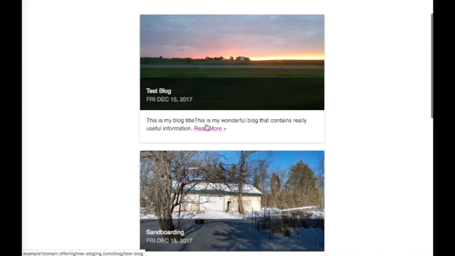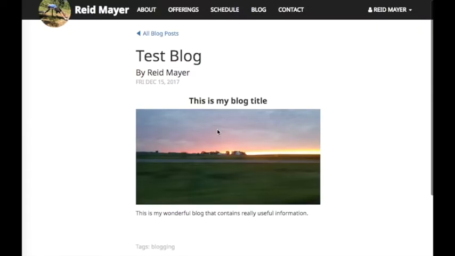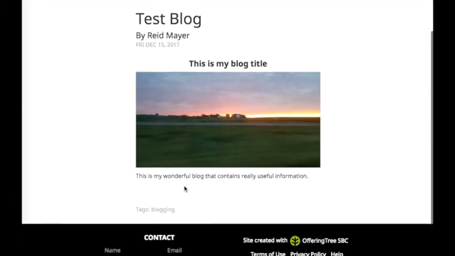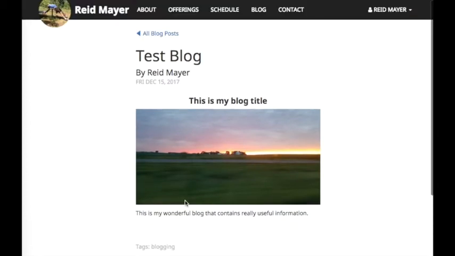This is my blog title, this is my wonderful blog that contains really useful information, and there's this handy read more button. So if I click on this, this pulls up the full blog. It shows that it was written by me, it shows the date it was written. It also shows what I had typed in the blog, and you'll see down below it includes the tags associated with the blog. So there's blogging, the tag that I put in.